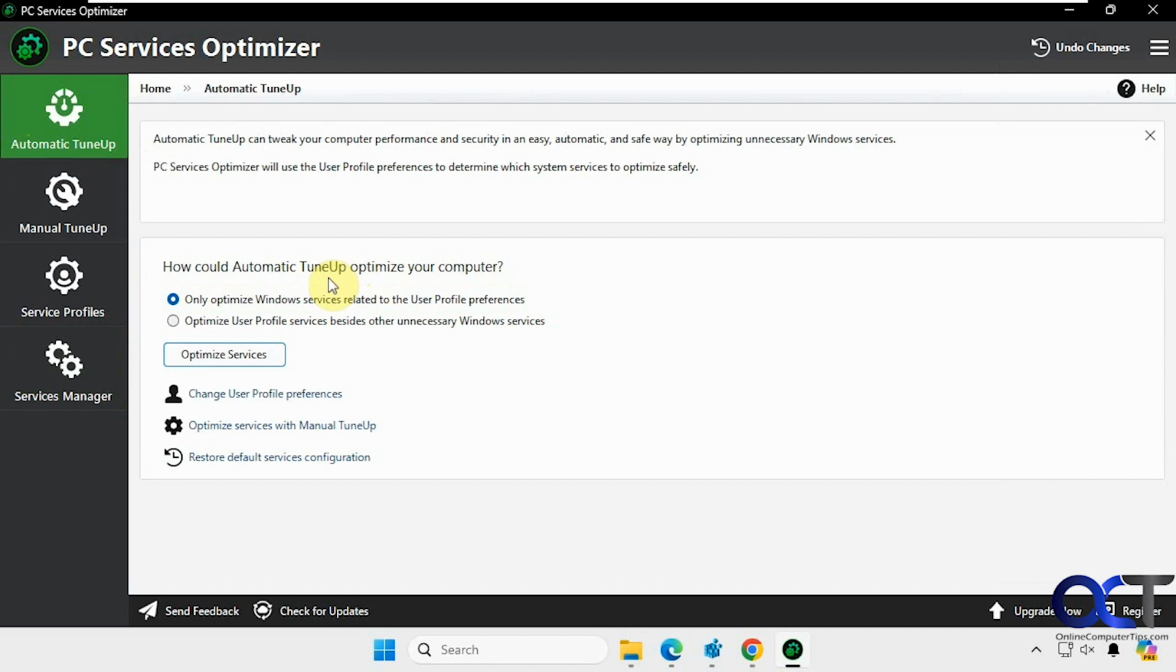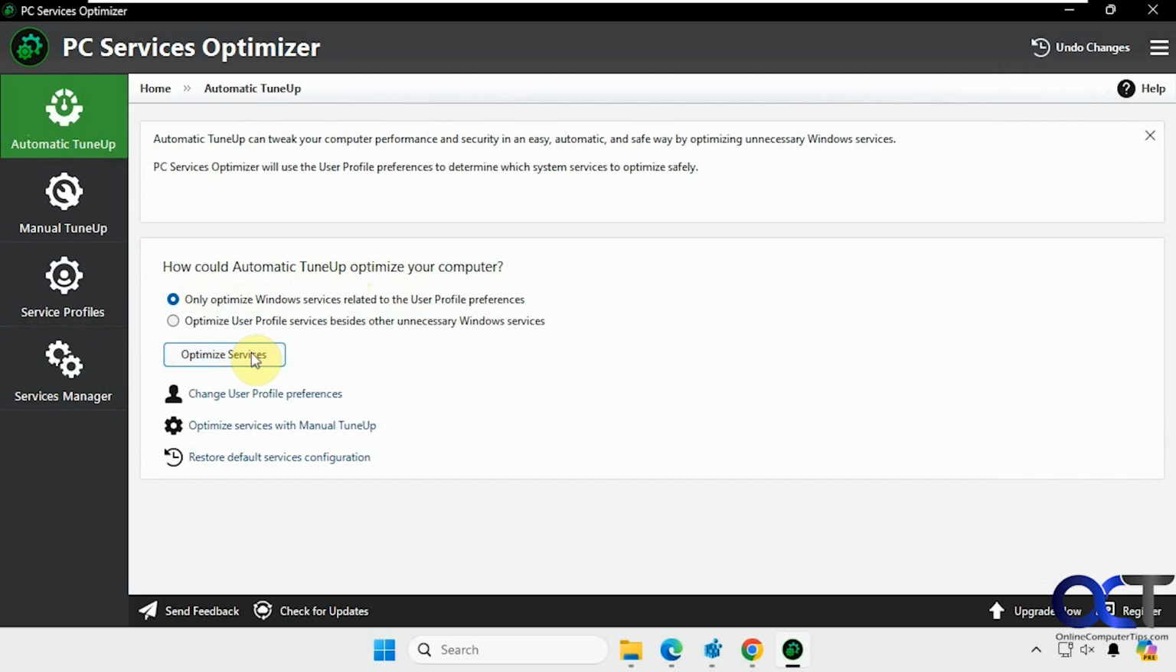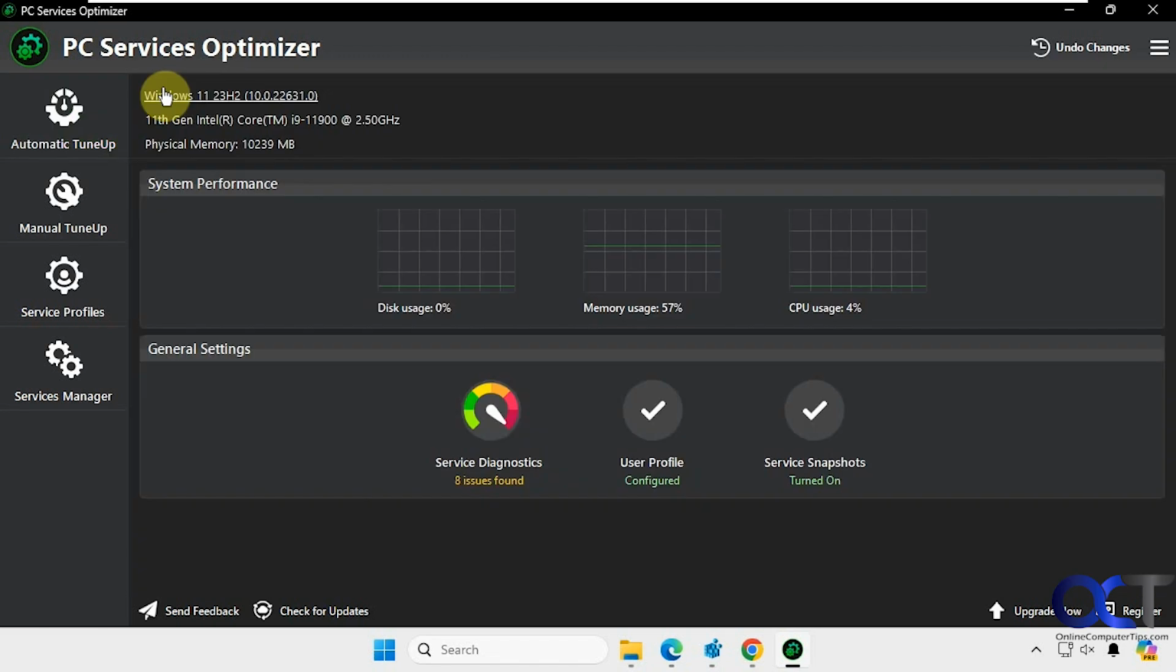Okay, so now we're ready to click on Optimize Services. We'll click on the button there. Okay, so it tells you what it did here. Nothing was changed to automatic startup, nothing was changed to manual, and then it disabled these services here. Then you can sort by service name or registry name or the status. Now we go back home, it says no issues found.